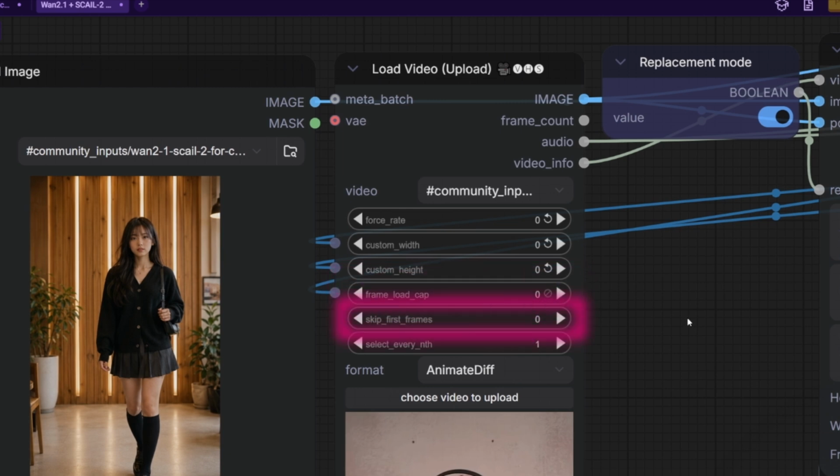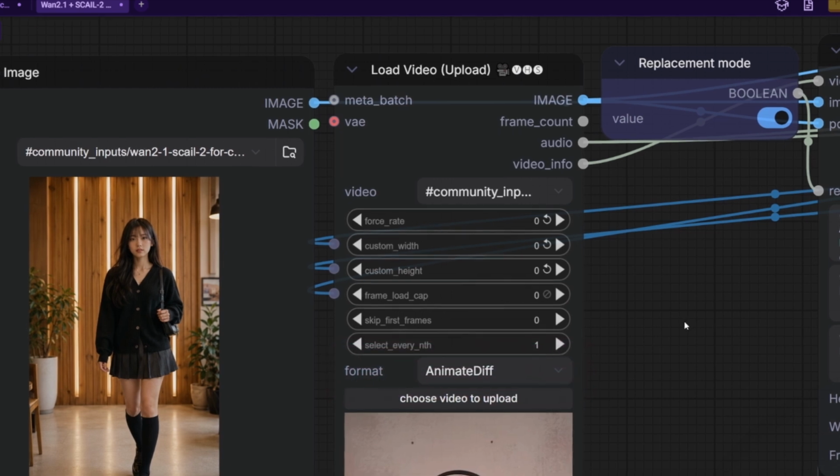The skip first frames option lets you start motion extraction further into the video. The select every end frame option picks one frame out of every set number to lighten processing on long clips. The format in this workflow is logged to animate diff, which is the internal format the model uses to interpret the frame sequence.